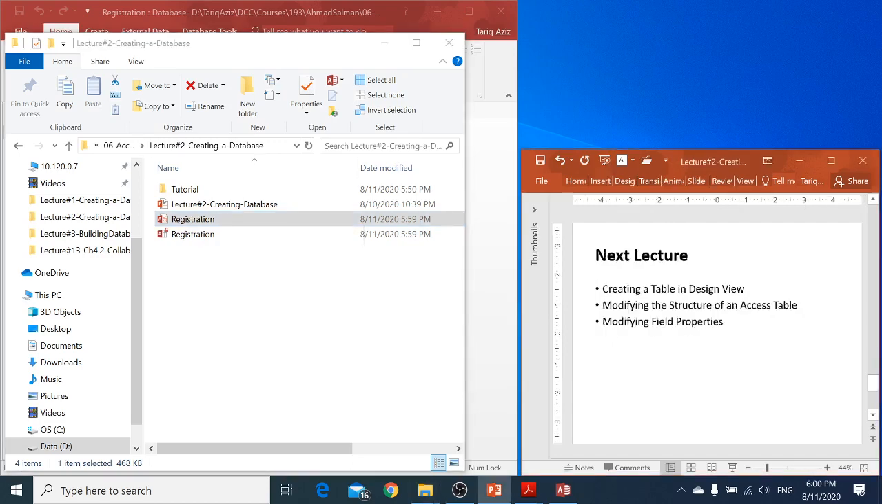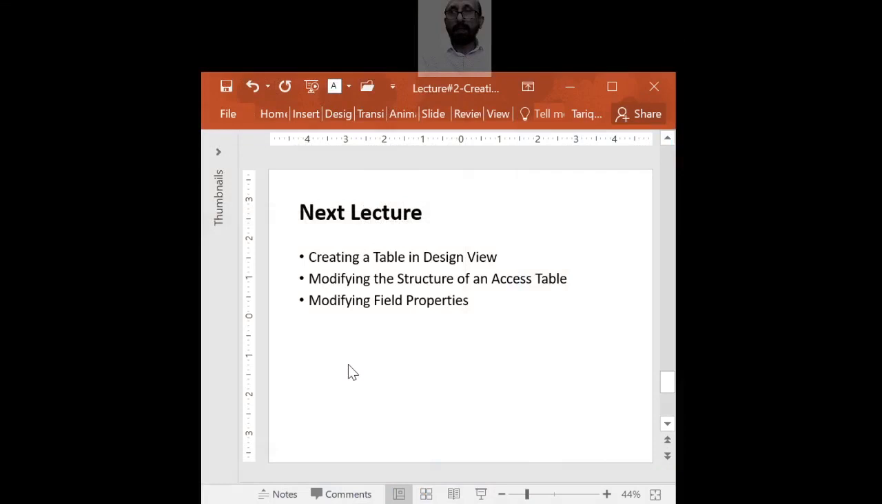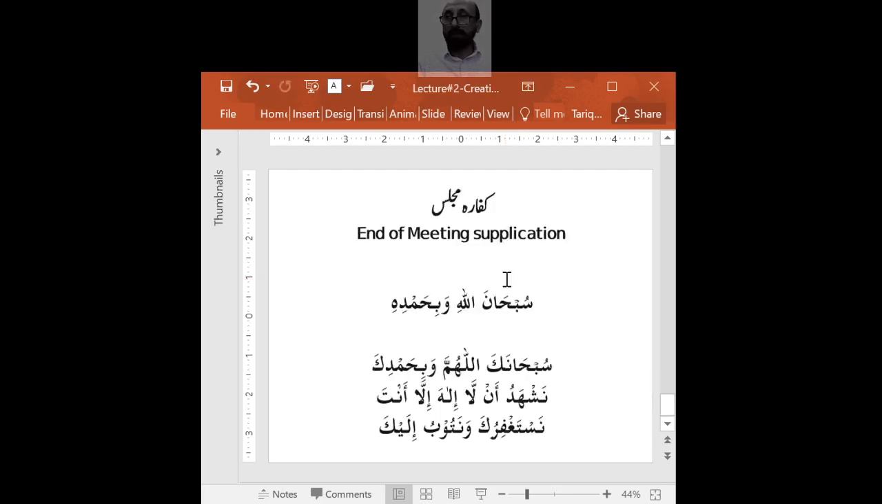So that's it for today. In the next lecture, inshallah, we'll be talking about the design view. We'll be talking about the structures, working on the structure of the Access tables, and we'll be working on the fields property. This is, you know, something interesting.